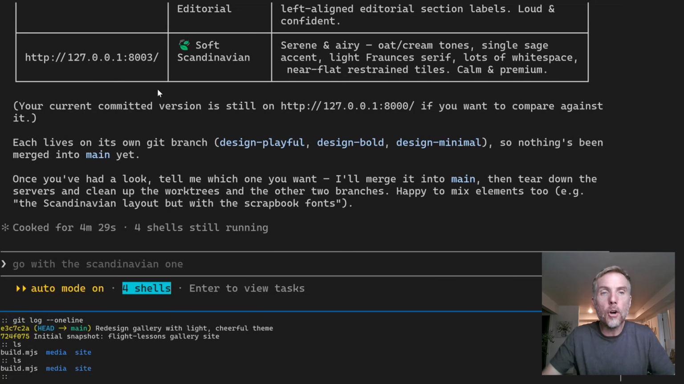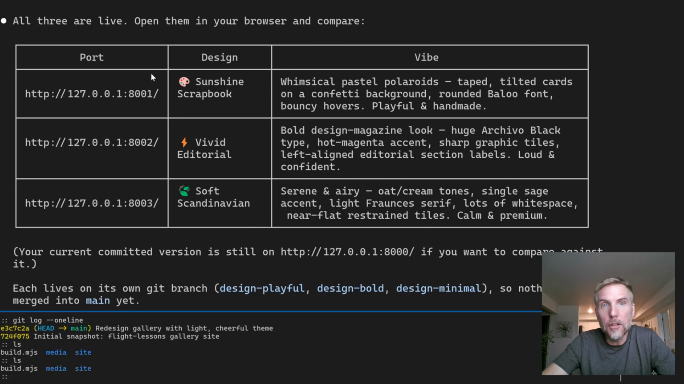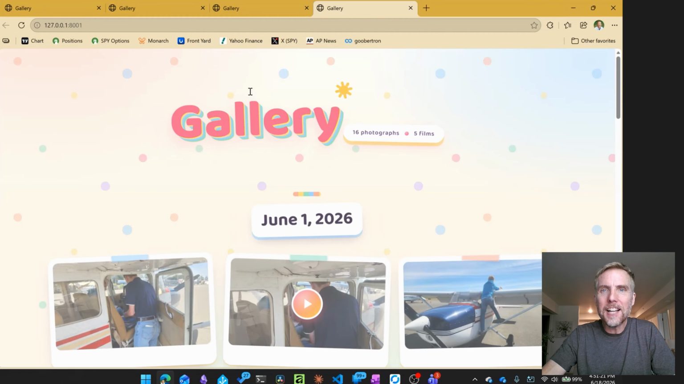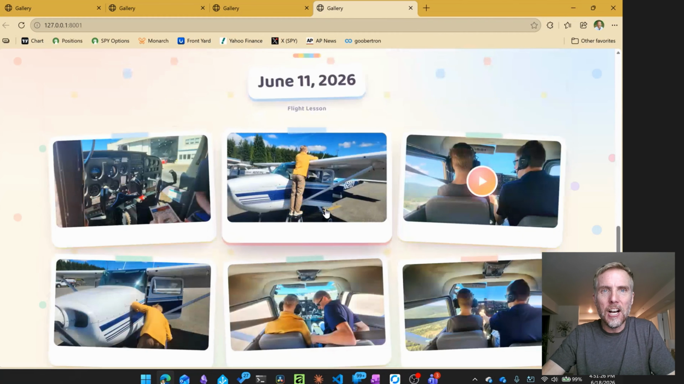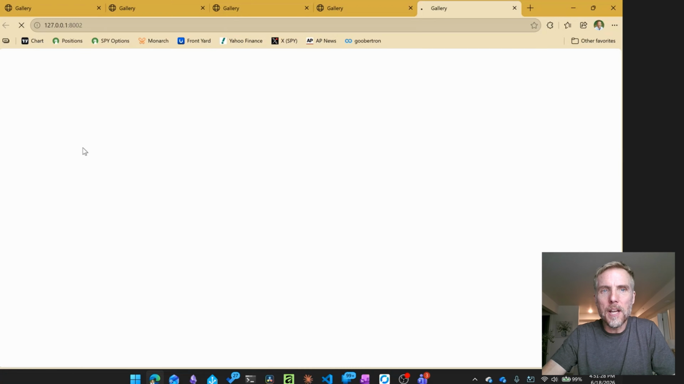Okay, so this is done. It looks like it made the Sunshine Scrapbook, the Vivid Editorial, and the Soft Scandinavian. And look at this, let's check them out. I know it put them all on localhost with their own port, so 8001, 2, and 3. So I'm going to hit Control. Boom, it opened it. Look at that. Wow, that's fun. I'll jump back. I'll hit this one.